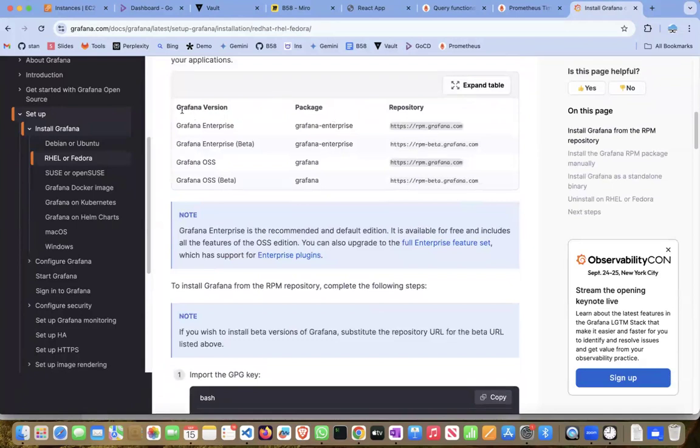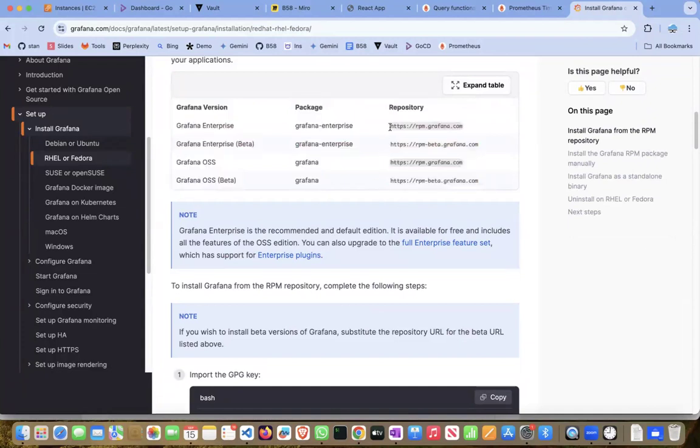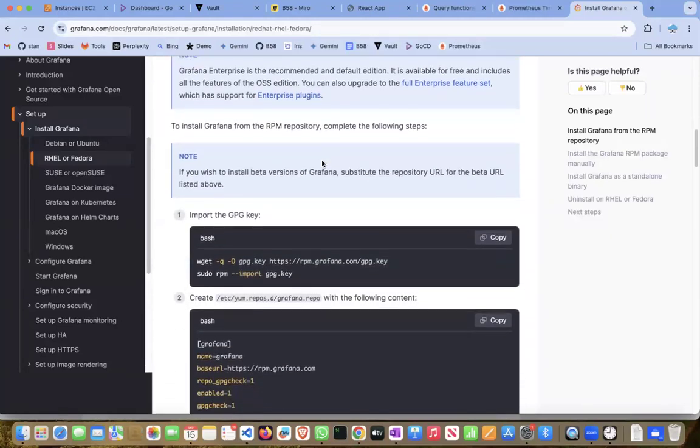Grafana also offers an enterprise edition along with OSS, open source. If you want the paid version, you need to pay. The repository is the same, but for the installation, you say yum install grafana-enterprise. If you just want open source, you can say yum install grafana.